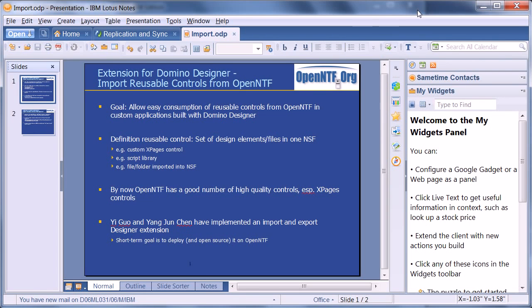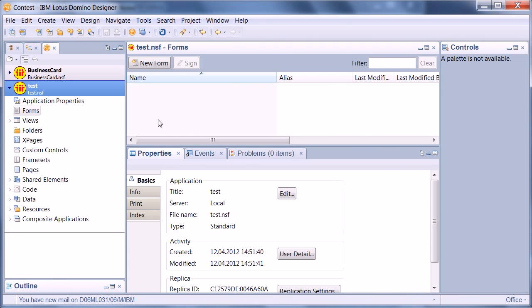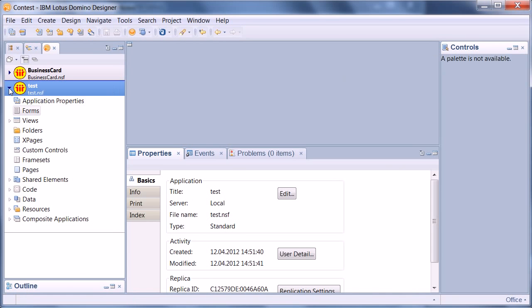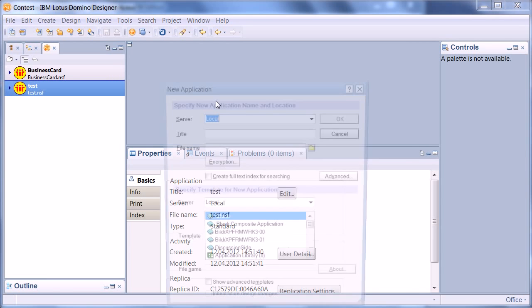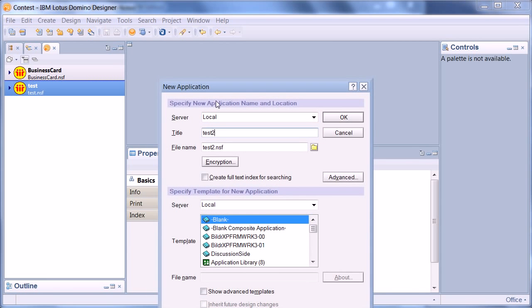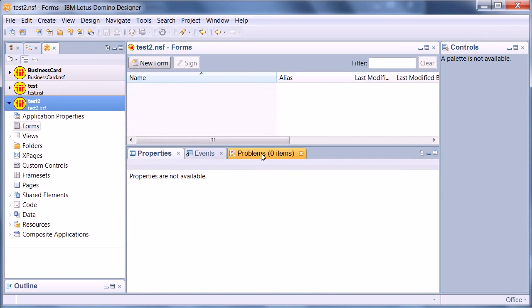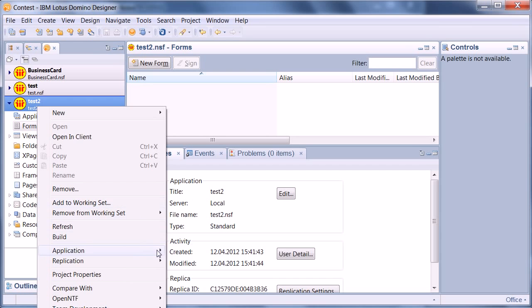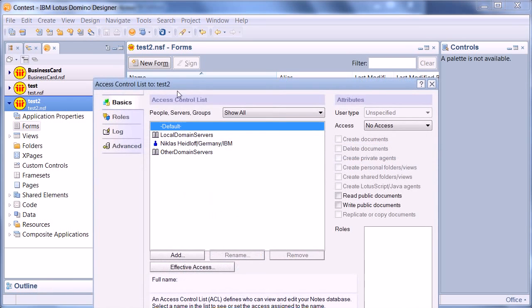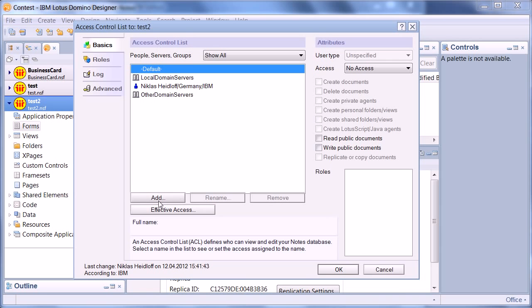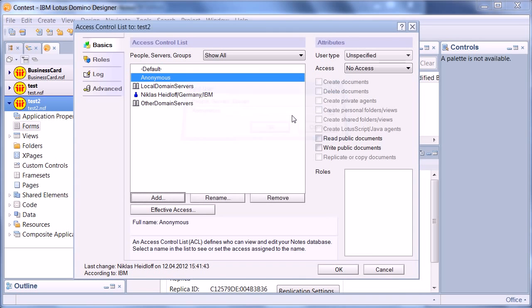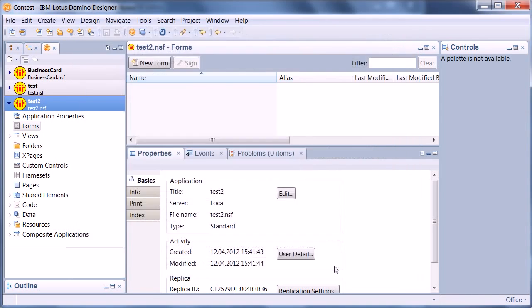So let me show you now how easy it is to import a control. So here is Designer, and I close this one and create a brand new application. I call it test2 and say OK. I add it to my working set here, and since I want to run the control after I will have imported it, I need to add anonymous here to my access control list.